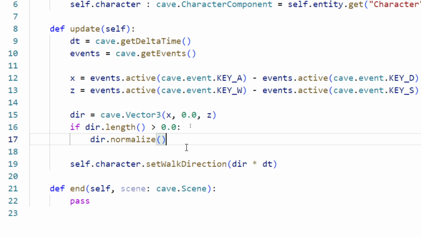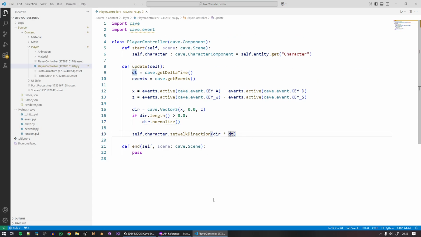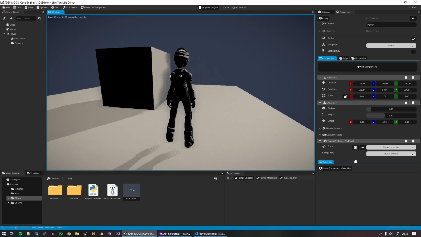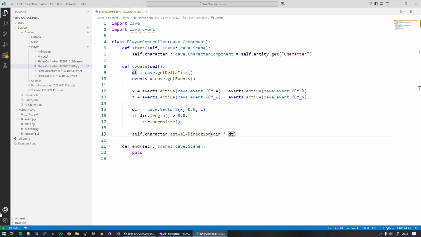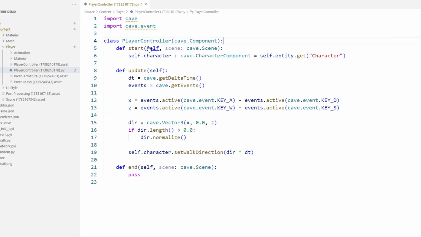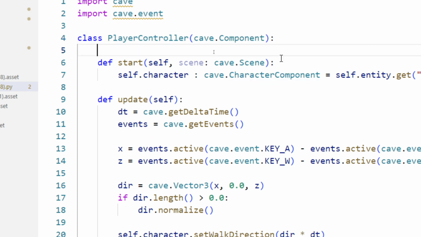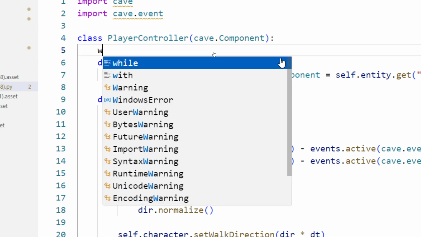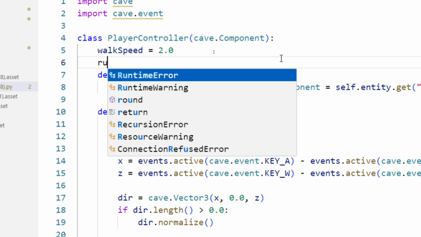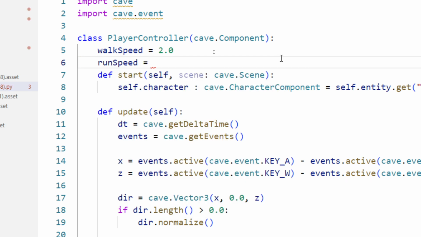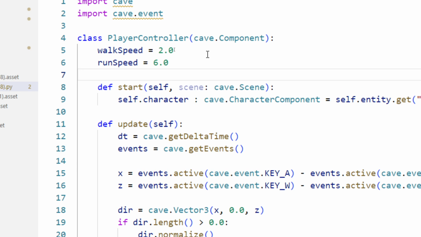Okay, and there's one last thing that it's good to do here before we move to part 2, which is to actually make the character itself execute the proper animation, which is to make this walk and run with different speeds. What I would do in a player controller is create here a variable. This is very good in Cave, called walk speed, and then run speed. Let's say that it walks at 2 meters per second and run speed is 6 meters per second.